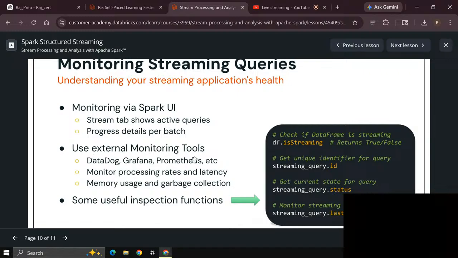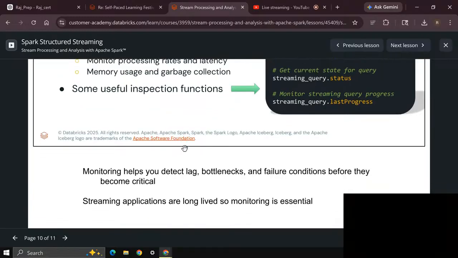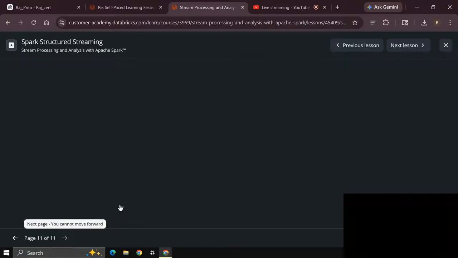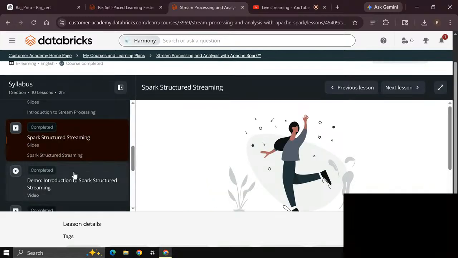Use external monitoring tools like Datadog, Grafana, Prometheus, etc. Monitor performance, processing rates and latency, memory usage, and garbage collection. So these are some useful inspection functions. Okay, this is done. Let's go back to the next slide session.